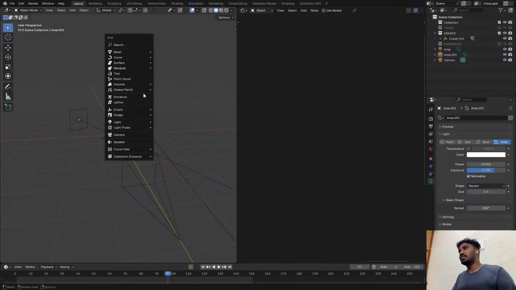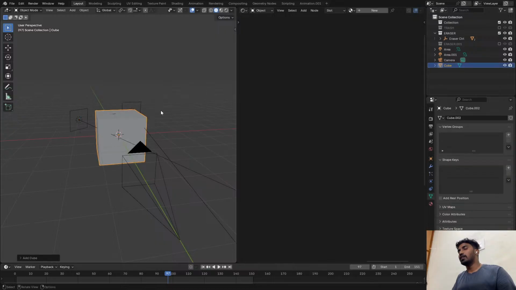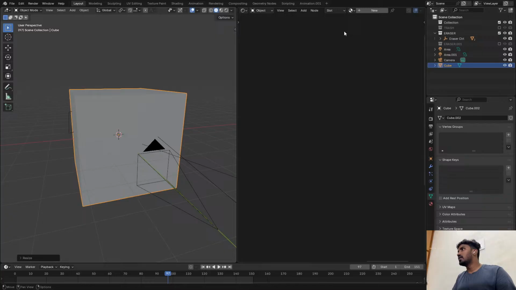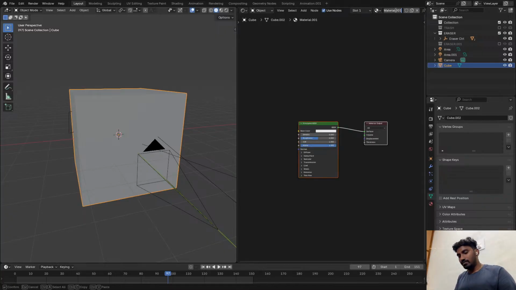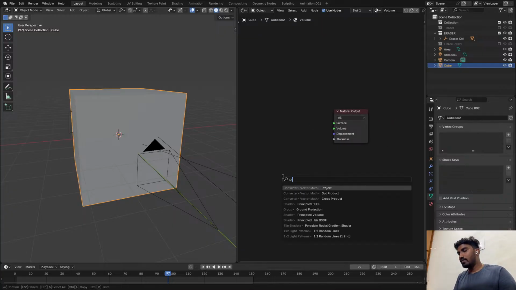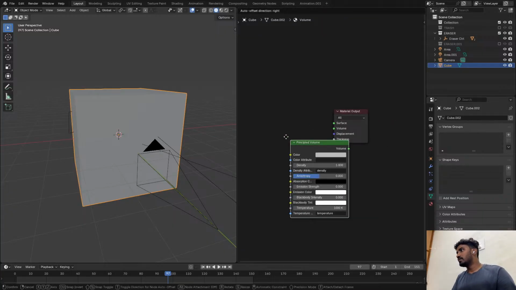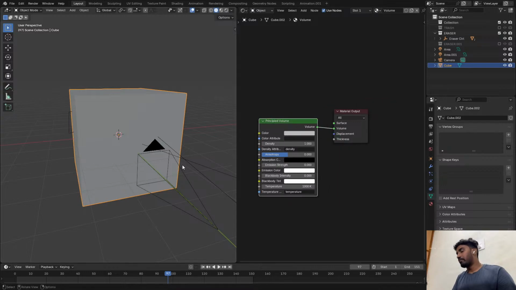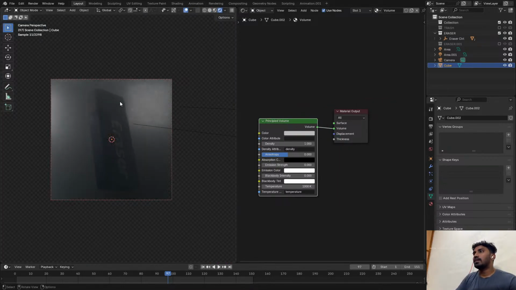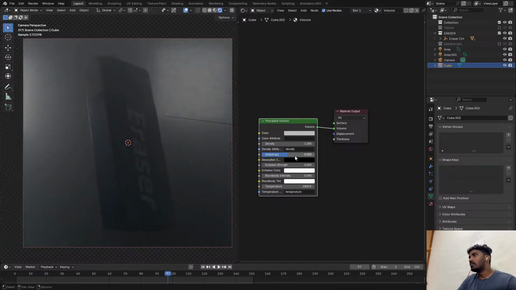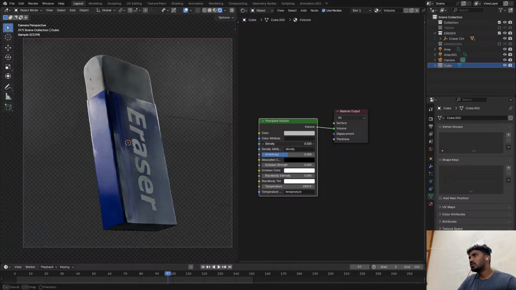Now you could say this is my signature setup: adding a cube with volume to it. I'm going to scale this to 2 times. I'm going to add a volume material. Delete the principled shader and add principled volume. Yeah, let's take a look at that. Of course, the density is too much. This should do.